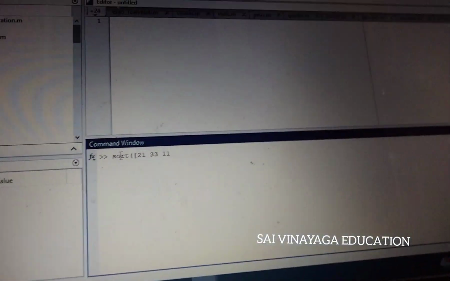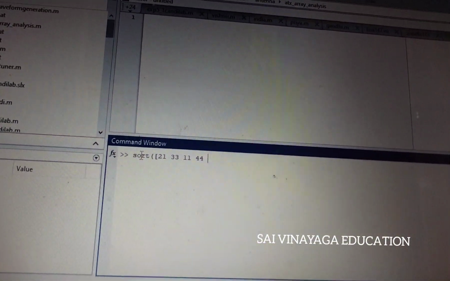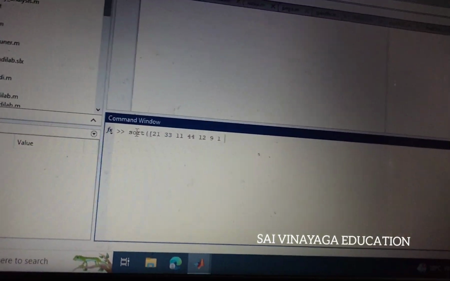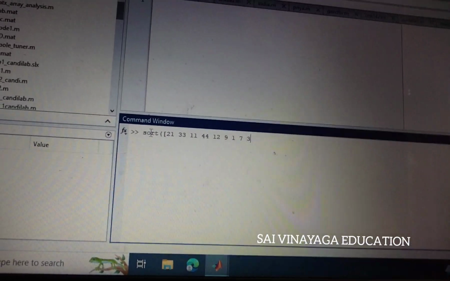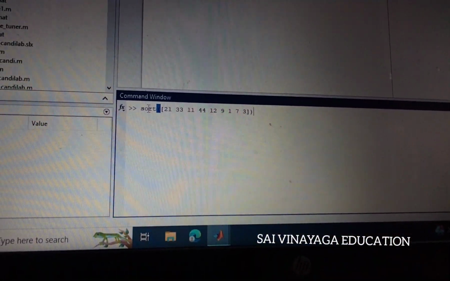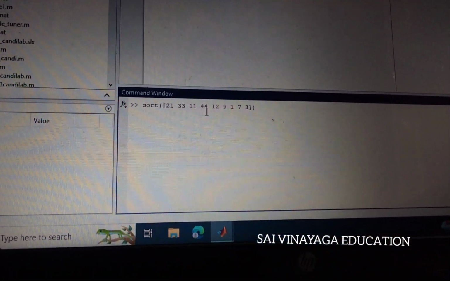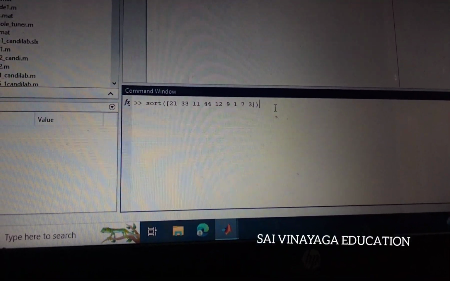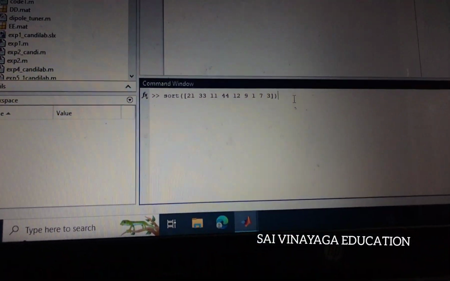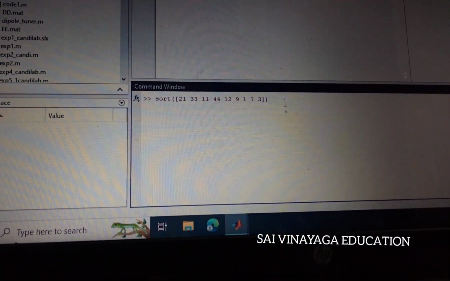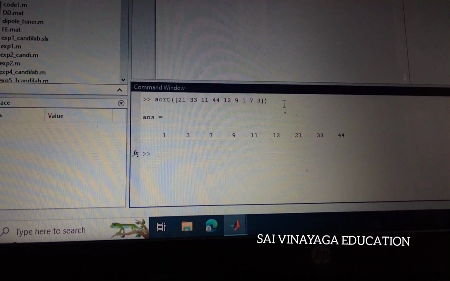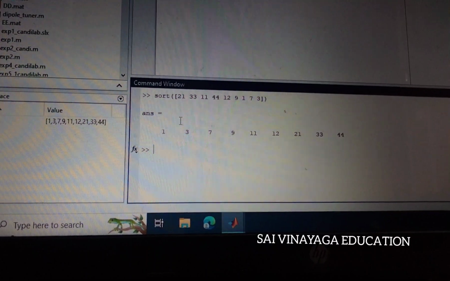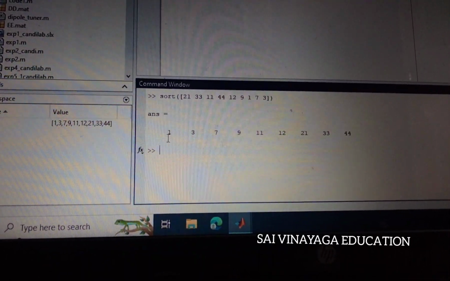11, 44, 12, that's the sequence, 9, 1, 7, 3. So this is the unordered sequence. The unordered sequence is ordered in ascending order. That is the working property of the function sort. So here 1, 3, 7, 9, 11, 12, 21, 33, 44, ascending order, starting from 1.